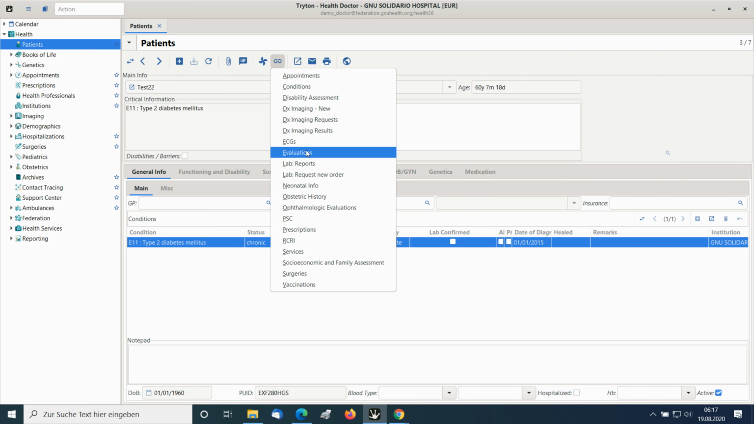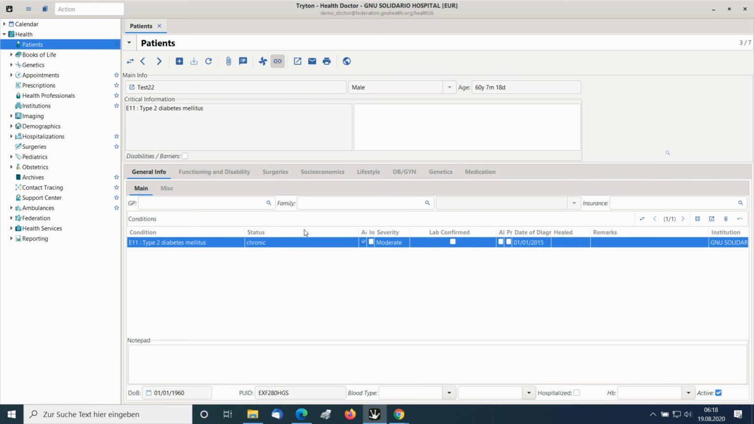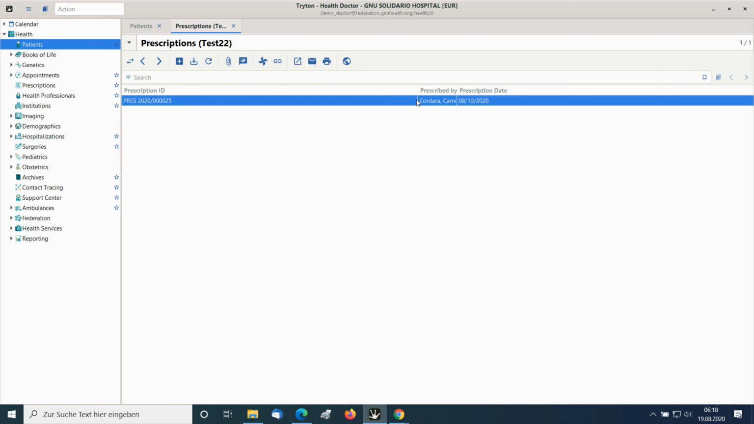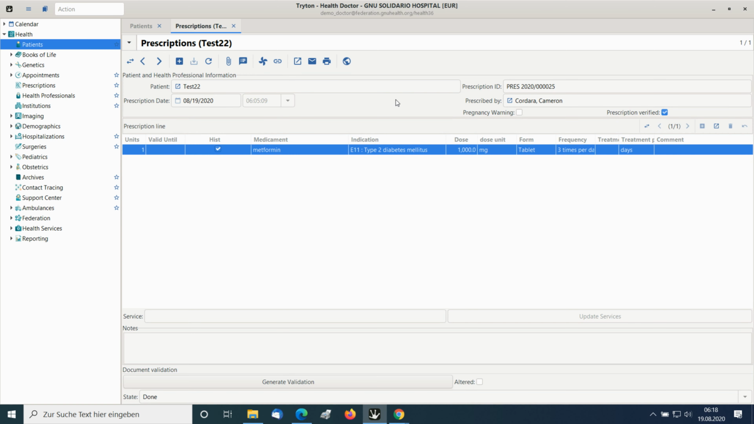And we are looking for a prescription. Now we have still prescribed by Dr. Cordara, but now we have assigned the language to this user, to Dr. Cordara, and hopefully the prescription should work now. We try to print it, and we have to save it as a PDF. Takes a little bit of time.